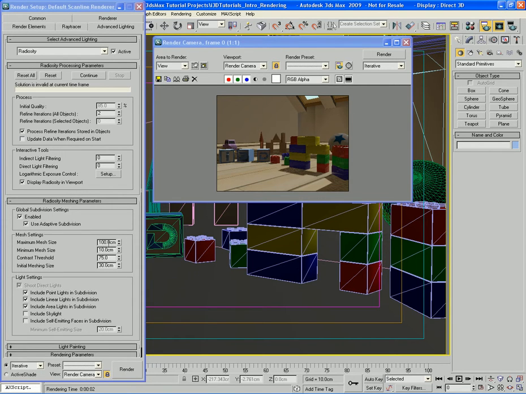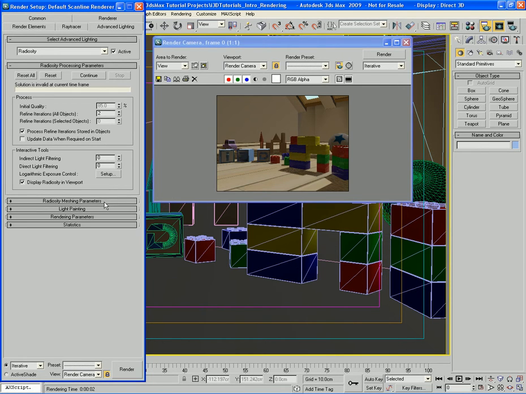Now, these are the default settings that the Radiosity engine has chosen for me. Just by activating Radiosity, this is what it chose for me. Maximum mesh size of 100 centimeters. Minimum mesh size, which is 10% of the maximum, is 10 centimeters. And the initial meshing size is 30 centimeters, with a default contrast of 75. Okay, so I'm going to leave it at those settings. Let me collapse that parameter rollout there.